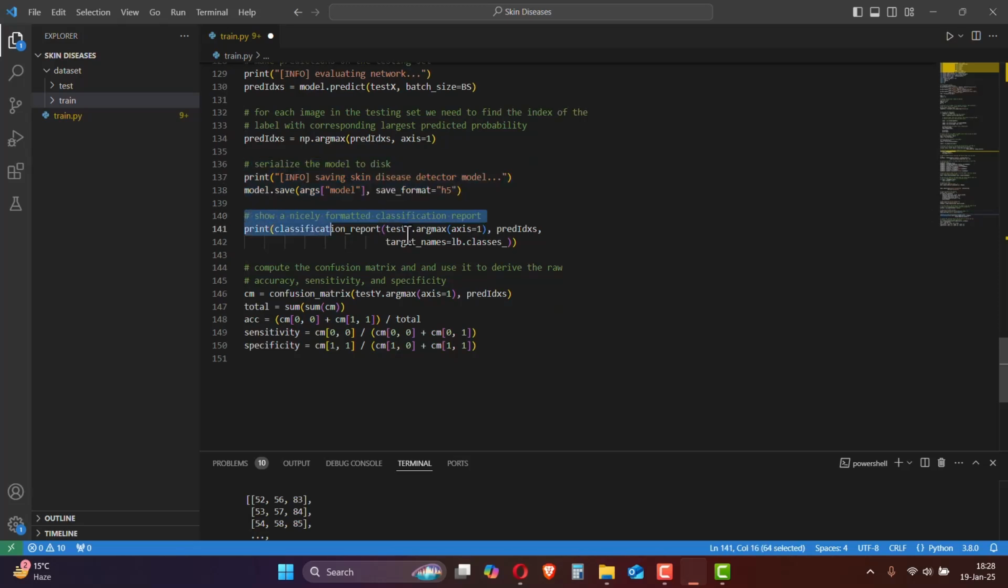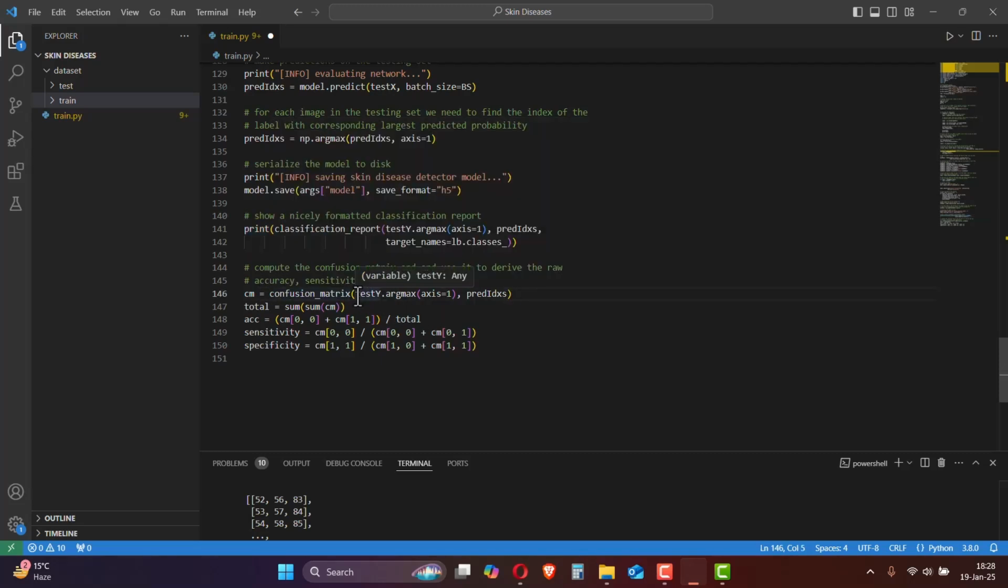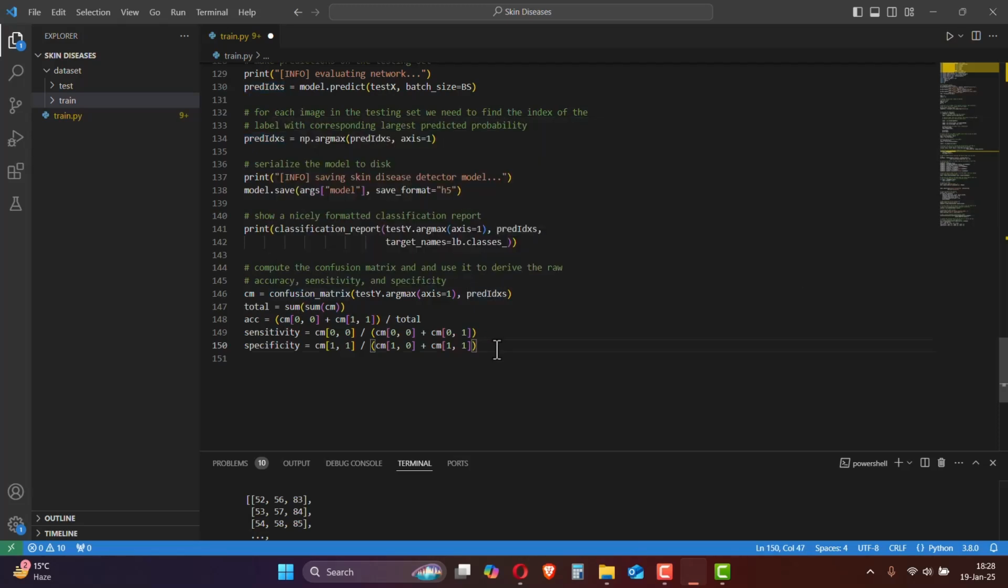Next, we print the classification report. We provide it with the actual results and also the predicted results, and then it will provide us the classification report. Also, we shall be using the confusion matrix function. We shall also be providing it the original results and the predicted ones, and it will provide us with the confusion matrix. I shall explain what these two things are later in the video.